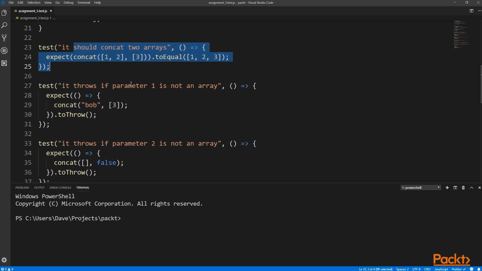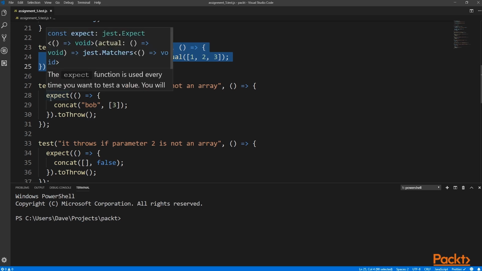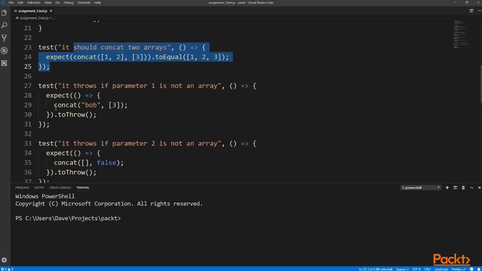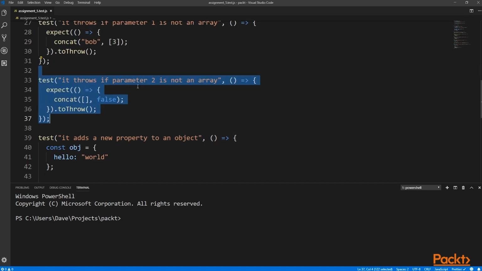We should also test that when we try to call our new method without an array in the first position, this should throw an error. You should have discovered that you'll need to wrap the call to concat inside an additional function in order to catch this error. We also write another test for the second parameter.